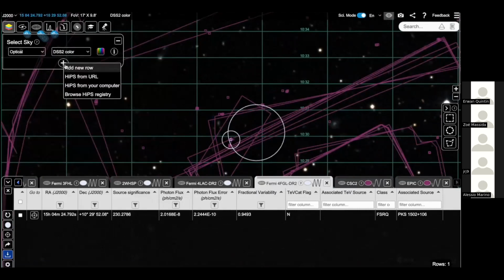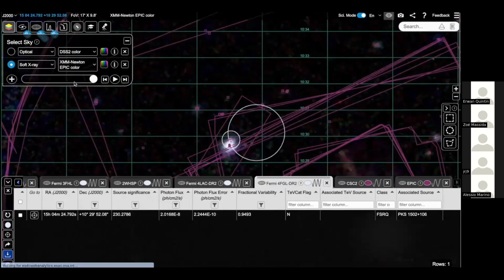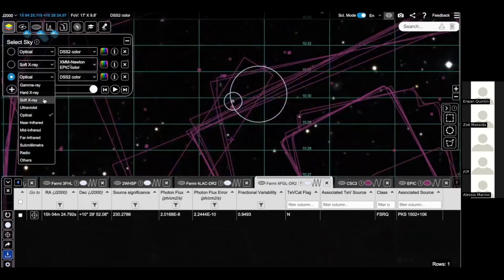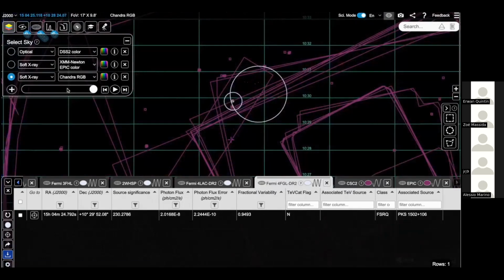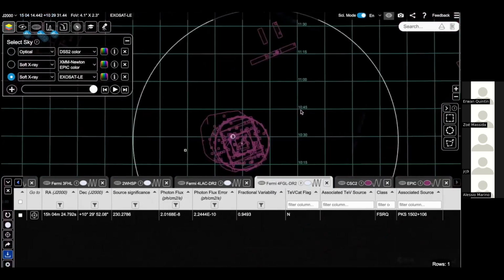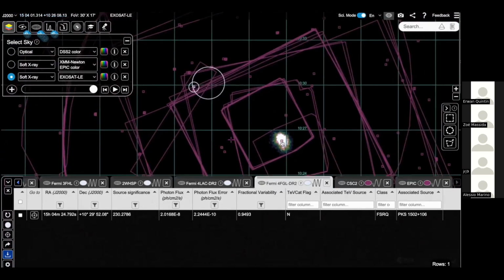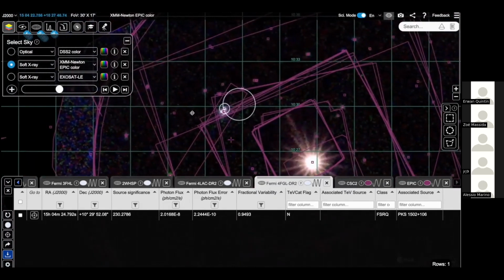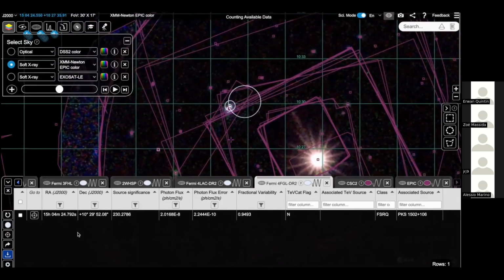And I'm changing the background sky again. So I'm going to XMM Newton, and you can see in the HiPS that the source is visible. Chandra, I can't quite see here, but there's something there in the Chandra HiPS. Exosat, not for that object, but there actually is for this object. I think it's Markarian 841 or something. There's even Exosat data available there in the HiPS. So I've gone back to the XMM Newton HiPS.